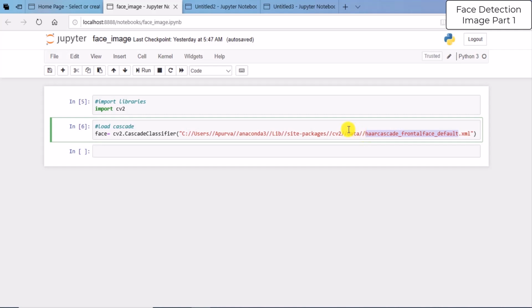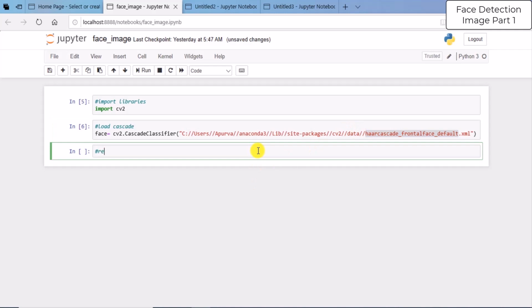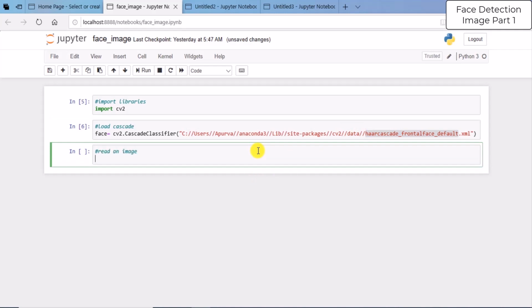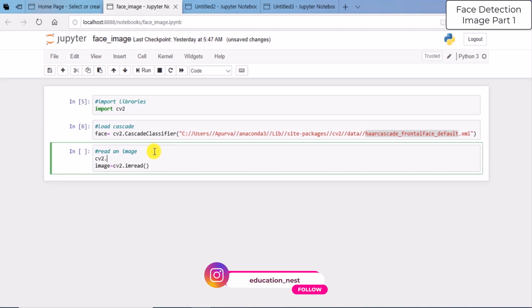Next step is we are going to read an image. Okay, so for this we have a method which is imread. So image is equal to cv2.imread. In this method you can pass the name of your image, or you can pass the path of your image, and there are two parameters you can pass. One is path and second is flag. So the syntax of cv2.imread is cv2.imread, you can pass path and flag.